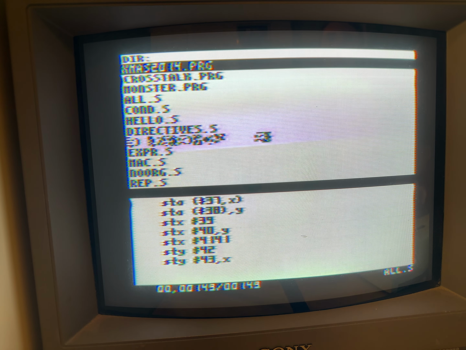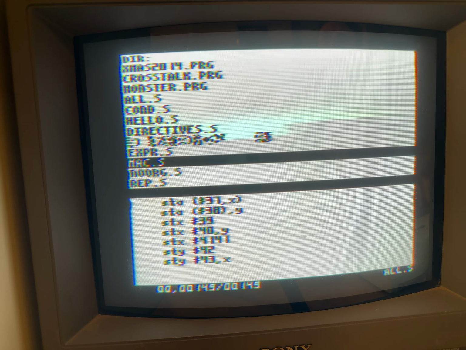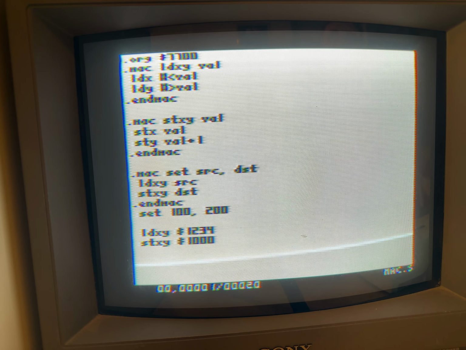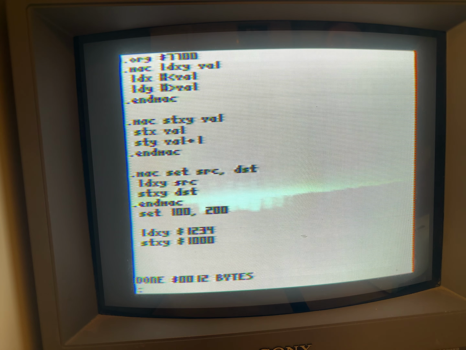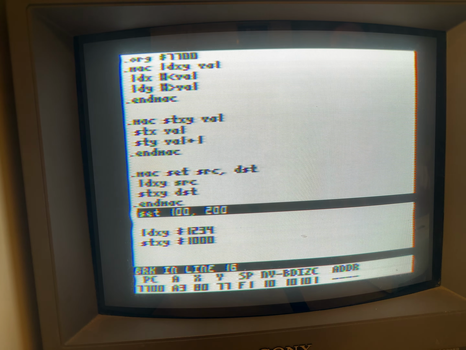If we load the directory again, this is a macro assembler. So you can have macros. The macros can have other macros within them. So here we have a set macro that uses two other macros, LDXY and STXY, so load XY and store XY. And these can also be, you can debug them. And there you can see it's one line for all these, the expanded instructions that come out of this macro.